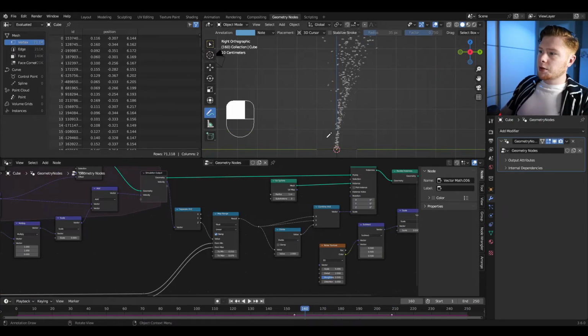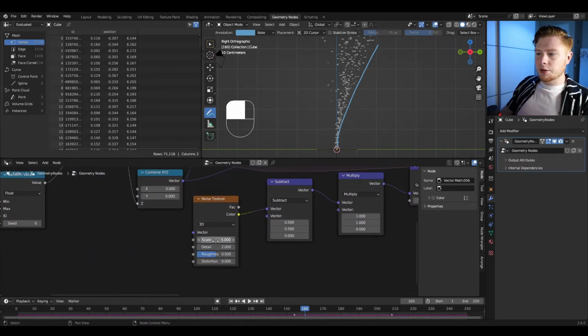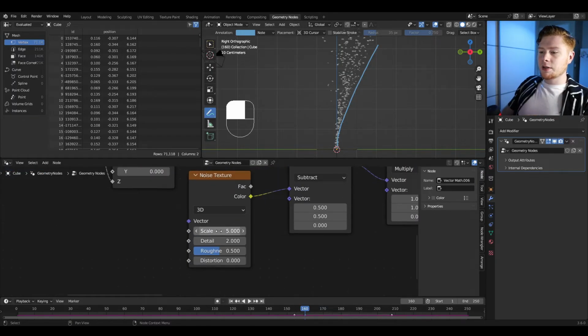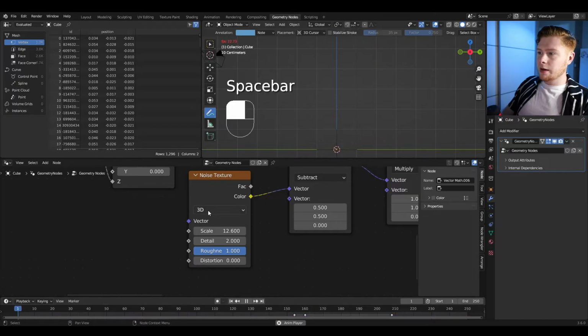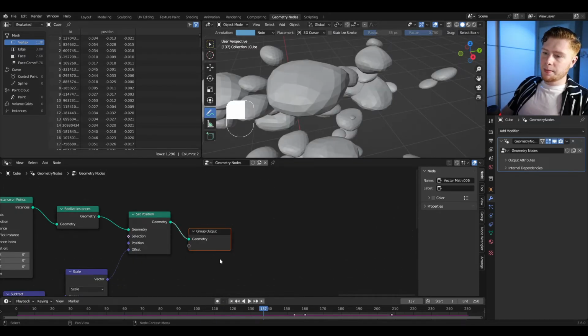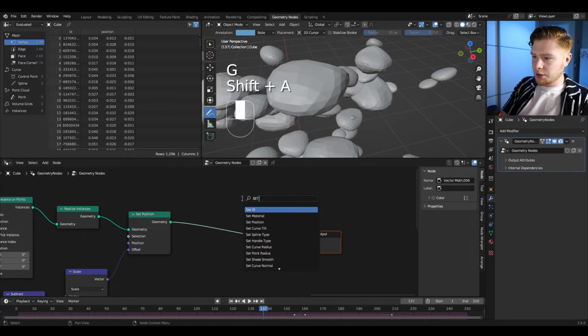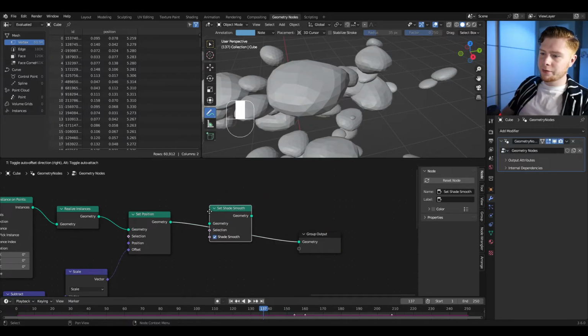By the way, you now also see that the bubbles are mostly going into one direction, kind of like that. I want to have even more randomization in the X and Y direction. So in the noise texture, the first noise texture, let's set the scaling up and the roughness all the way to 1. And then you're getting more like this. Let's do shade smooth for the bubbles, and let's do that with a node. Let's do set shade smooth after the set position, and then they look smooth like real bubbles.